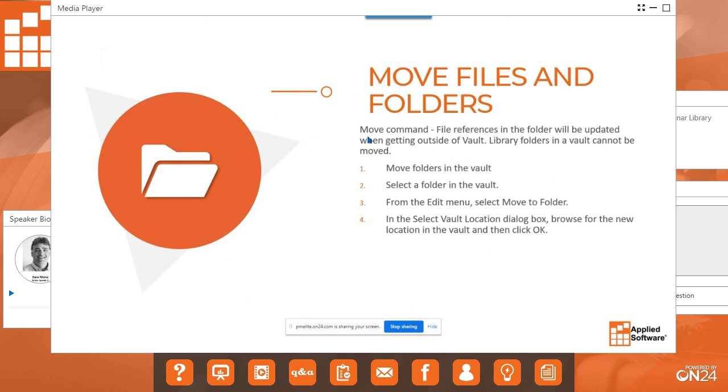A couple of caveats here. The library folders in a Vault cannot be moved, and we get this from selecting the Edit menu, and we can select Move to Folder, and then we specify the new location if we're not using the drag and drop method.